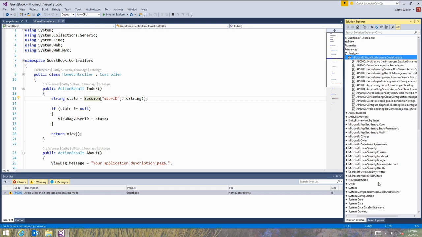Yeah, what was your question? My question is, do you get this analyzer by adding an extension, or is it built in? Yes, thank you for reminding me.